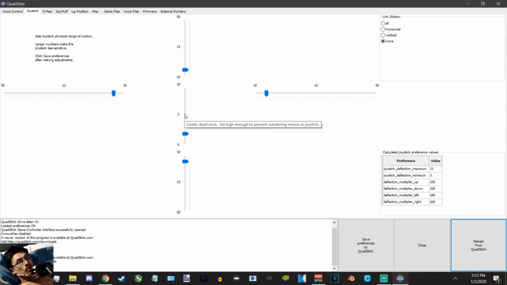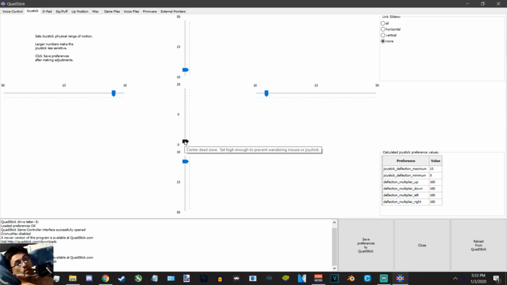It's a center dead zone. Basically, how much force you have to give the Quadstick before it realizes that you're trying to do something. My sweet spot for this square FPS is 3. Some people even put it as low as 0. I will go over something about 0 later, but usually people hover between 3, 2, 1, and 0. Trial and error, just give it a try.